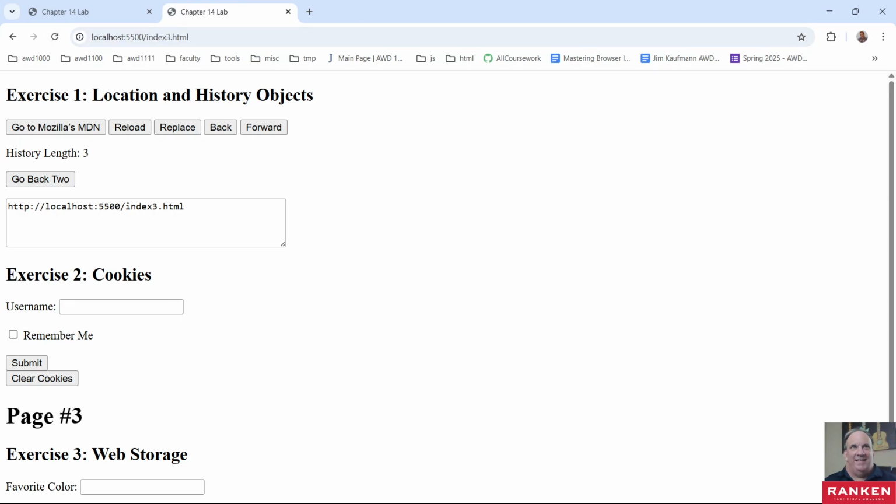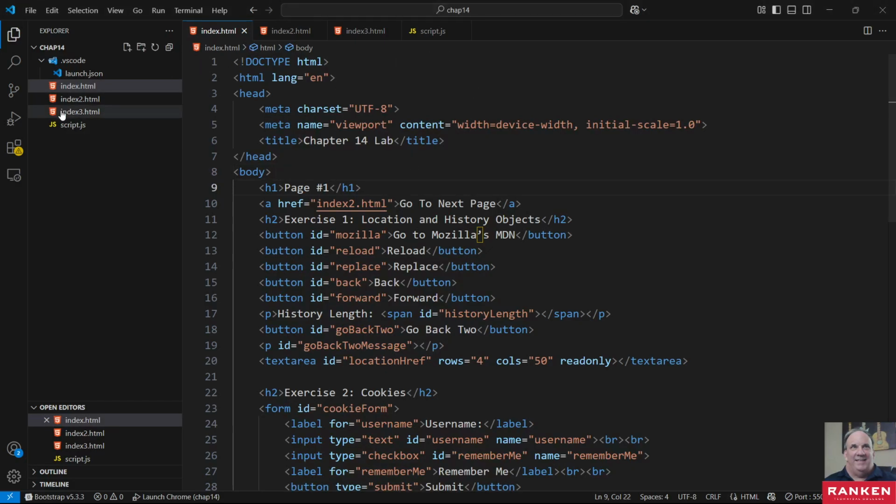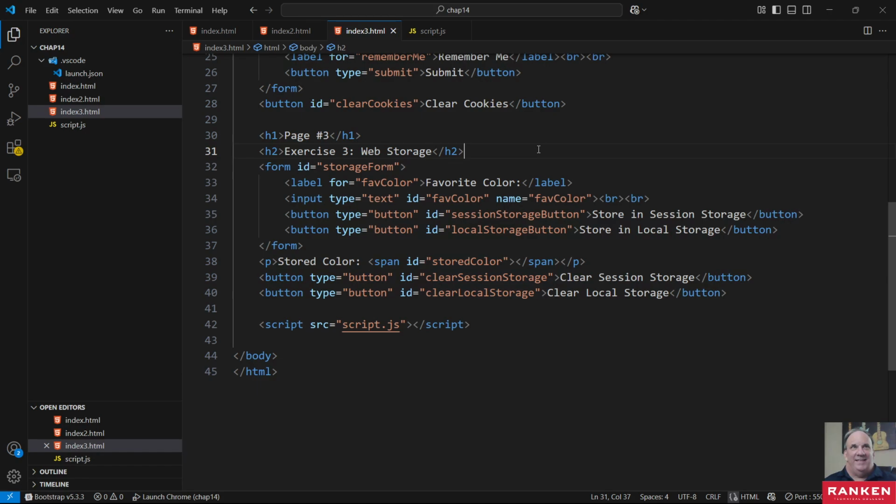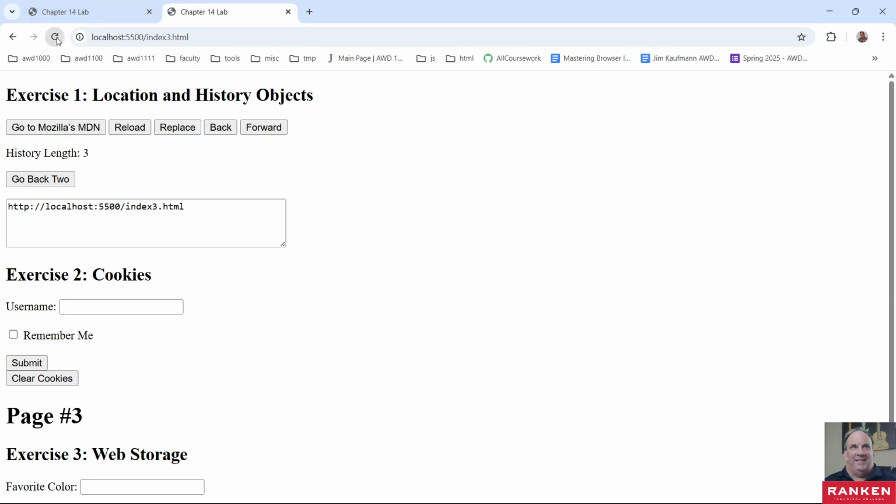Did I not save it over there? I might not have saved that because I don't see it showing up there. I don't know, that's kind of weird.